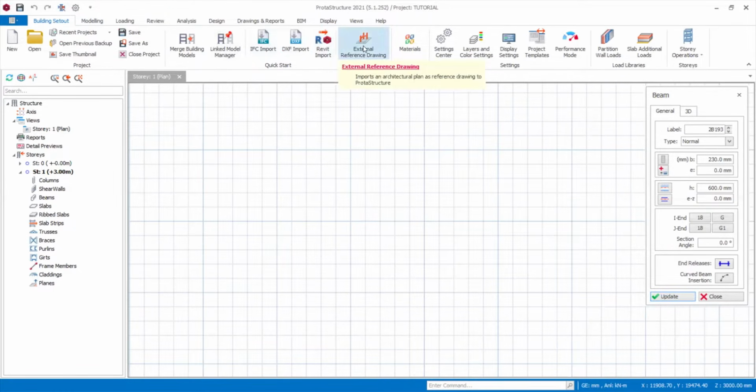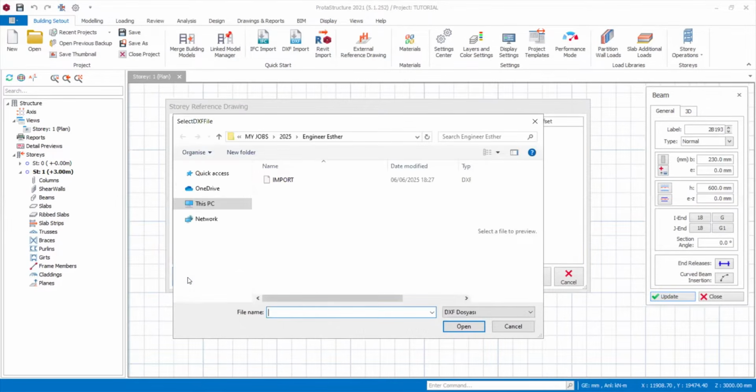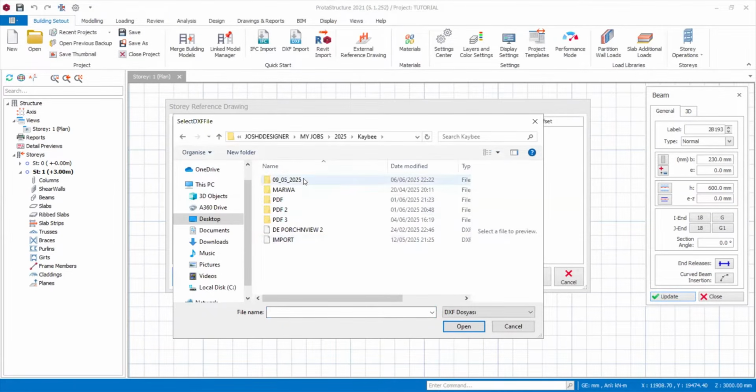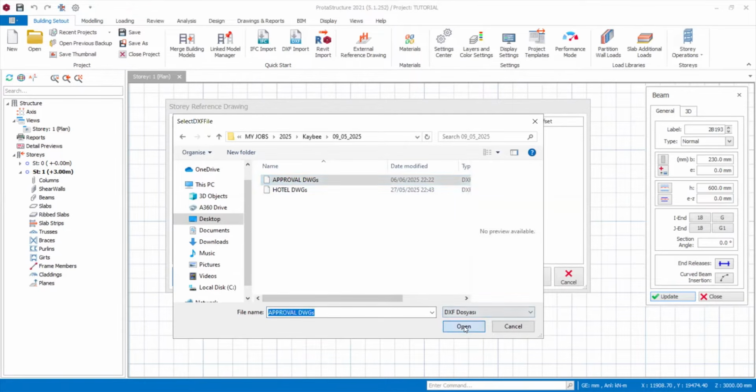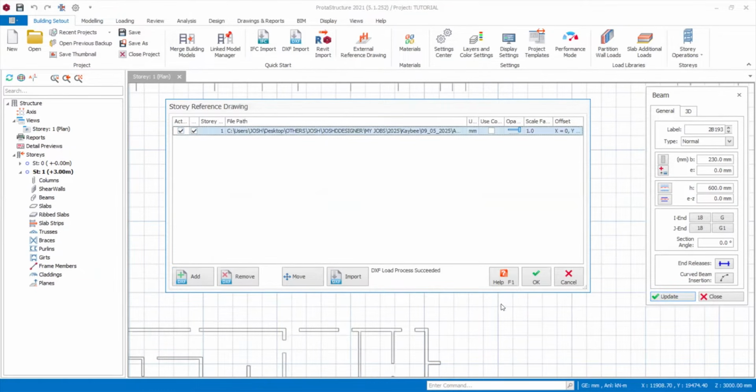then external reference drawings. Once you use the external reference drawings, you click add. Once you click add, you go to the folder where you kept the drawing, and you click the drawing. This is the approval drawing, and that's it. Automatically, it loads it into the story reference drawing. So let's wait to see. As you can see, it has been uploaded, or the import is complete.